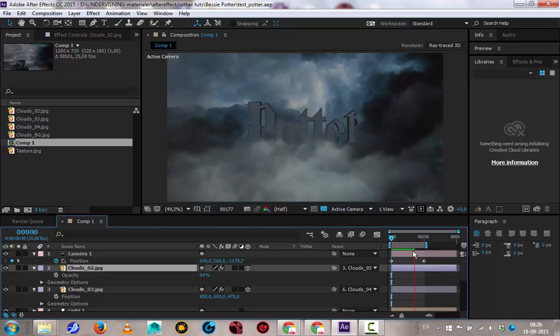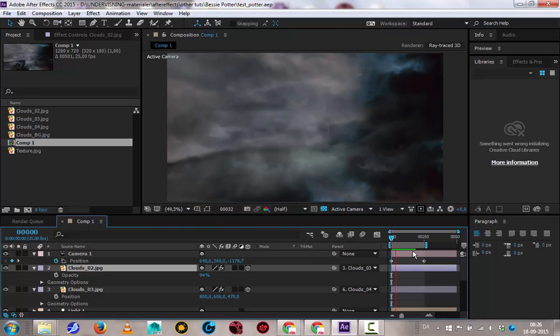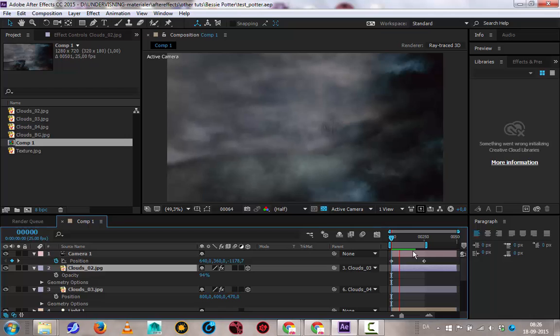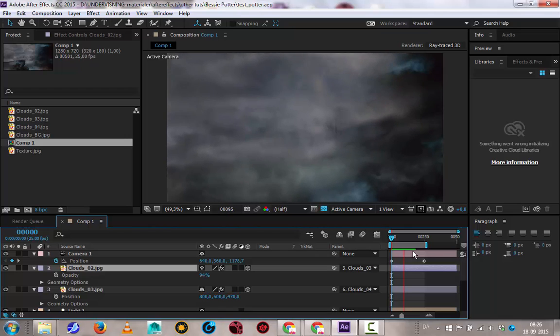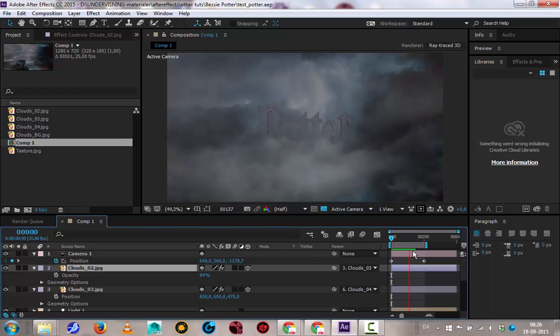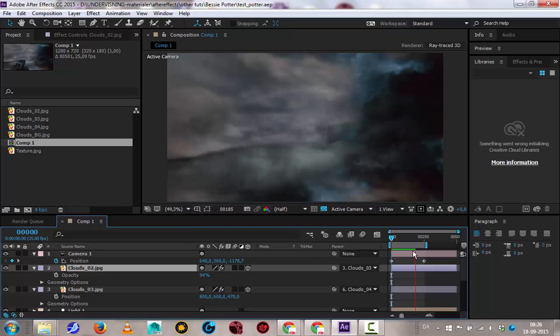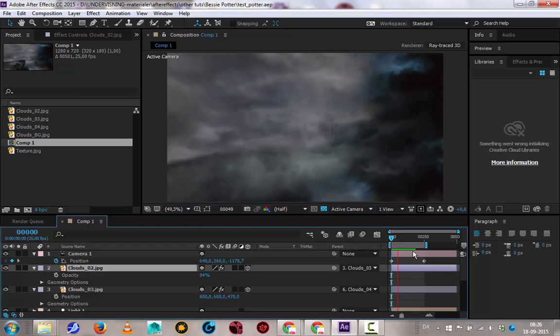Something like this. So I press space again, and now it will play back those frames that are cached at real time. So you have to do the sound yourself.